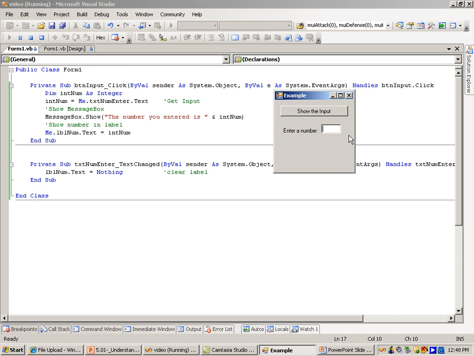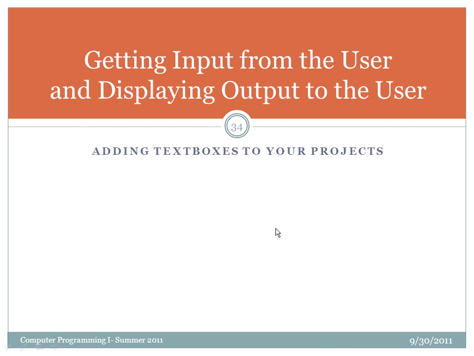So I'm going to enter in a number, say 55. I'll click Show Input. You automatically get this message box, which just has an OK button. I'm going to click OK. It also shows up in the label. Then when I click in the text box again, it clears out the information that's in my label. So as soon as I deleted the information from my text box, it got rid of the information that's in my label. So that is how to add text boxes and message boxes to your code.